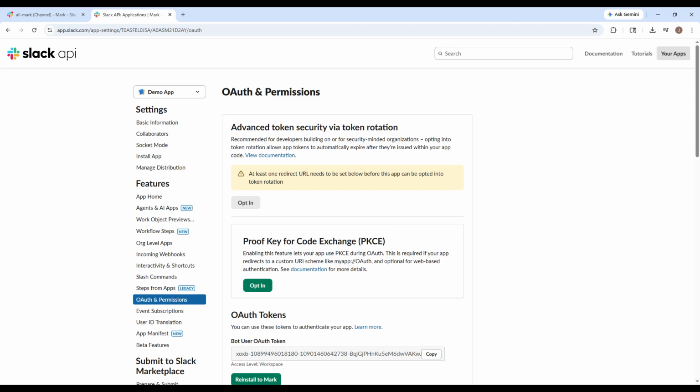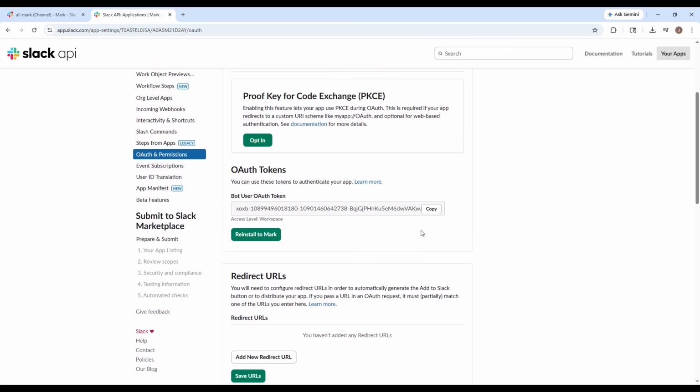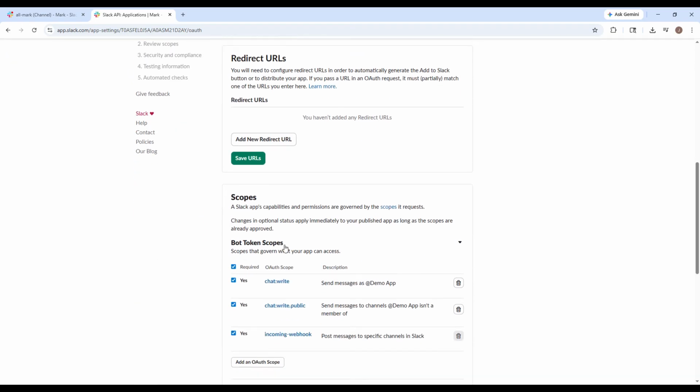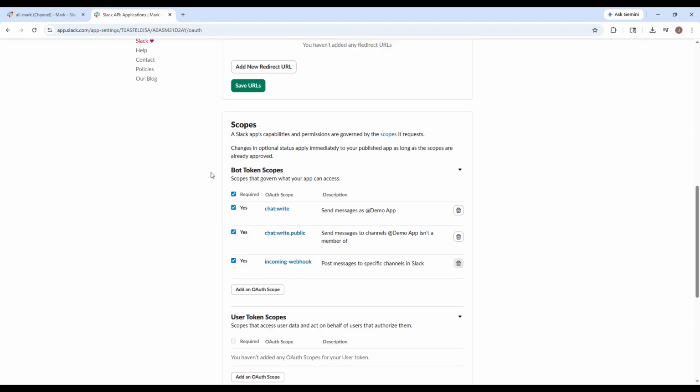Next, scroll down until you find the scope section and then look for bot token scopes. These are the permissions granted to your bot when it interacts with Slack. If your app is trying to send messages, read channel data, or perform another action, it needs the matching scope enabled here. Now click Add an OAuth scope.